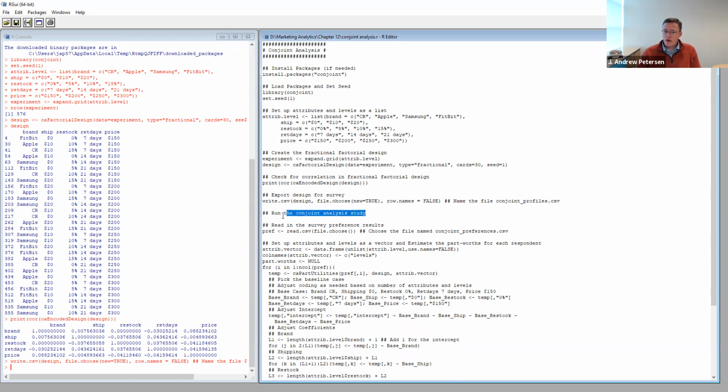Now we go ahead and run the conjoint study. What that essentially means is we go out and survey a set of respondents. We took that set of profiles and surveyed 20 respondents, and then we got their ratings for each of these 30 profiles. That is stored in this file called conjoint preferences. So we're going to go ahead and bring in the results of that survey.